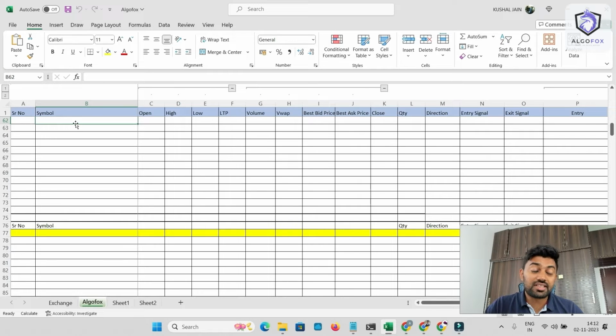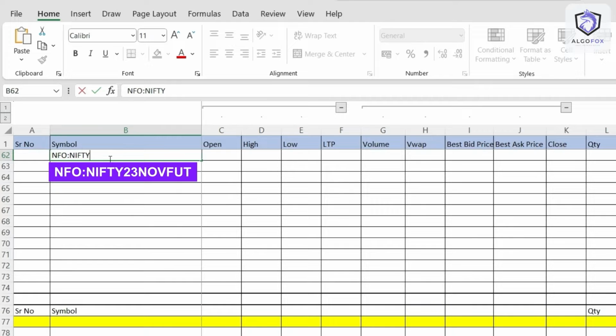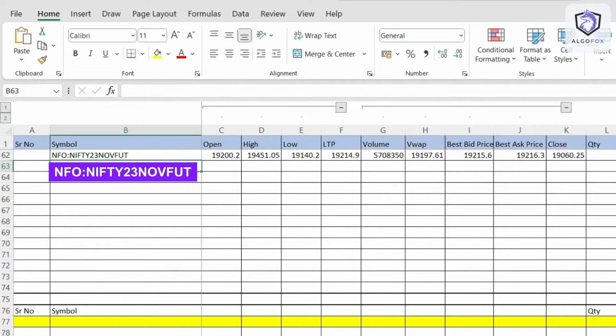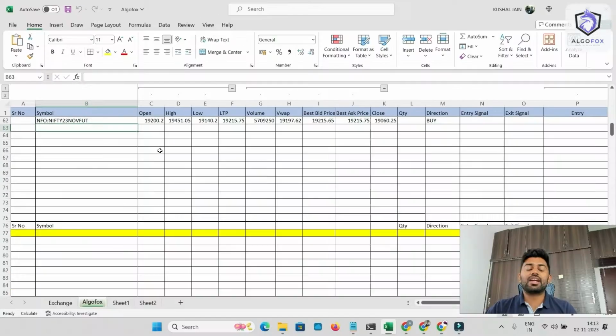As discussed in the previous lesson, whenever we write any symbol name here, the prices will come here in real time. For example, NFO, Nifty, 23 November, future. The moment I write it, you can see that the price of Nifty is available right now. The price of Nifty right now is at 19,215. Now, if I want to trade in options based upon certain conditions, I can fully automate that.